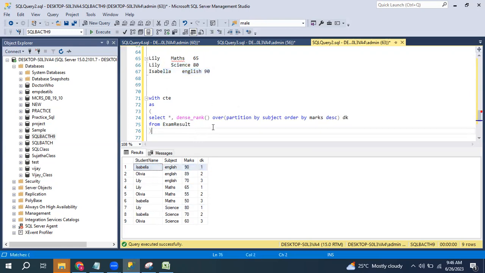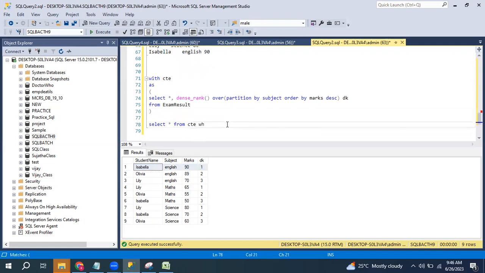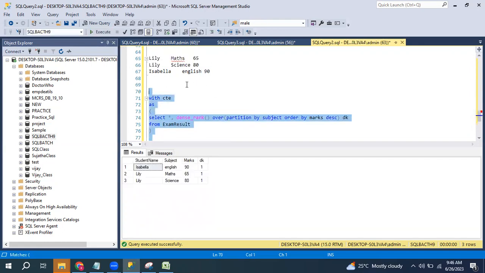So when I keep here where DK equal to 1, see the output. Lily mathematics 65. Lily science 80. English 90. So I got my output right.